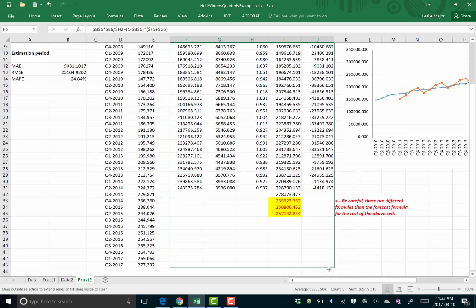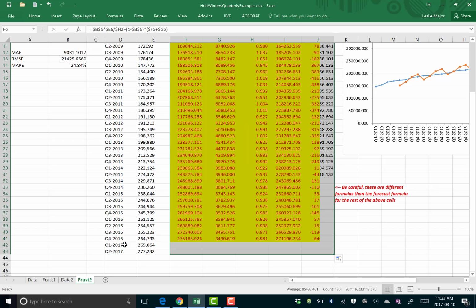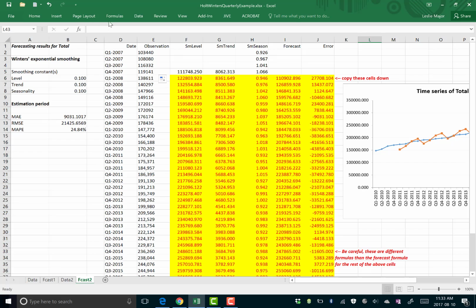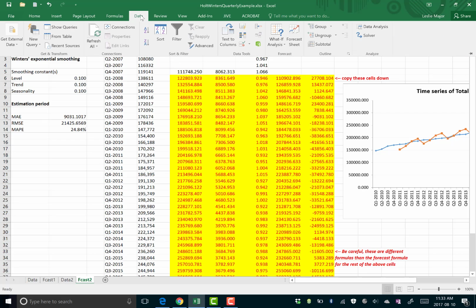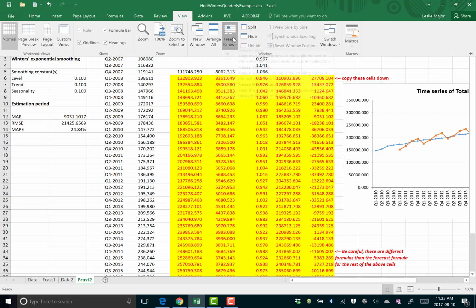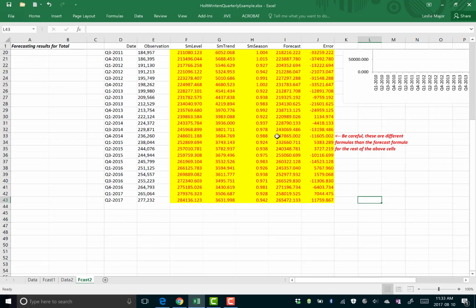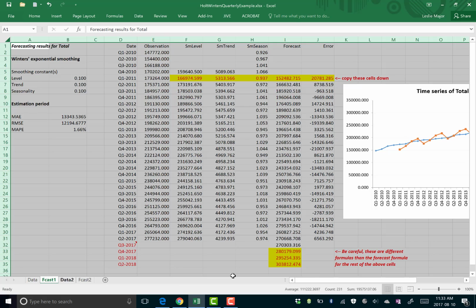So copy them all the way down, just like with the Holts, until you run out of data. Just like that. And one of them you can keep copying down is the forecasts. I'll show you here. So the forecast one can be copied down one more time step. And then beyond that, like I said, these guys are different formulas in here.